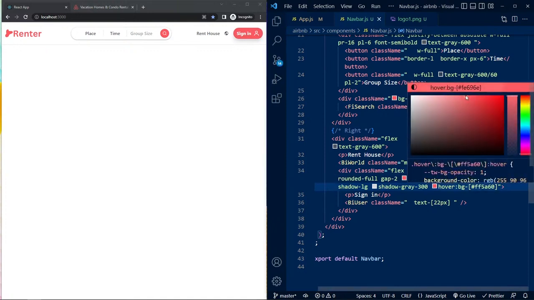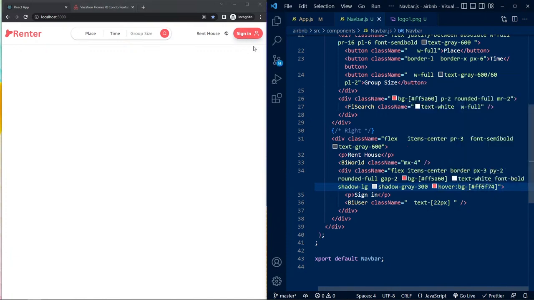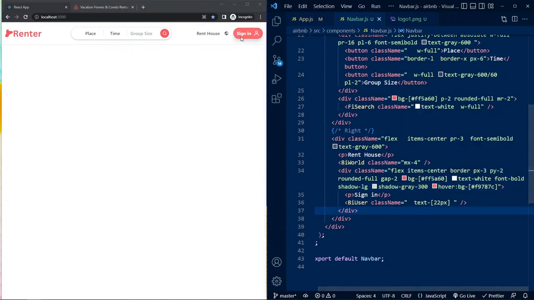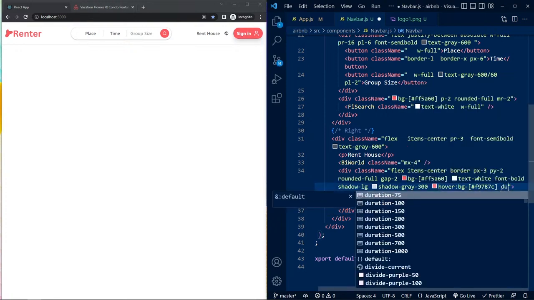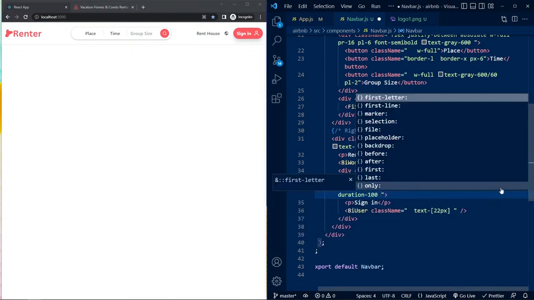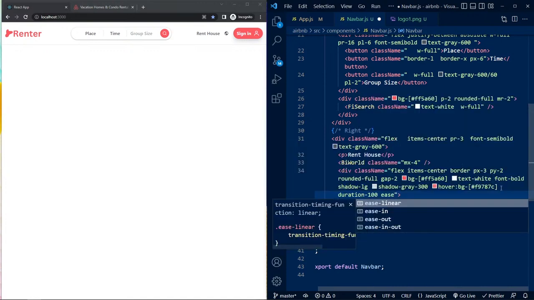So I'll go like this. Yeah, let's make it even lighter. Save. And now when I hover over this, we get this. We want this to have a duration of 200, so it's more smooth. I'll say duration of 100 and ease out, and save. And now look at this, how nice this is. It's more smooth, it's way smoother.